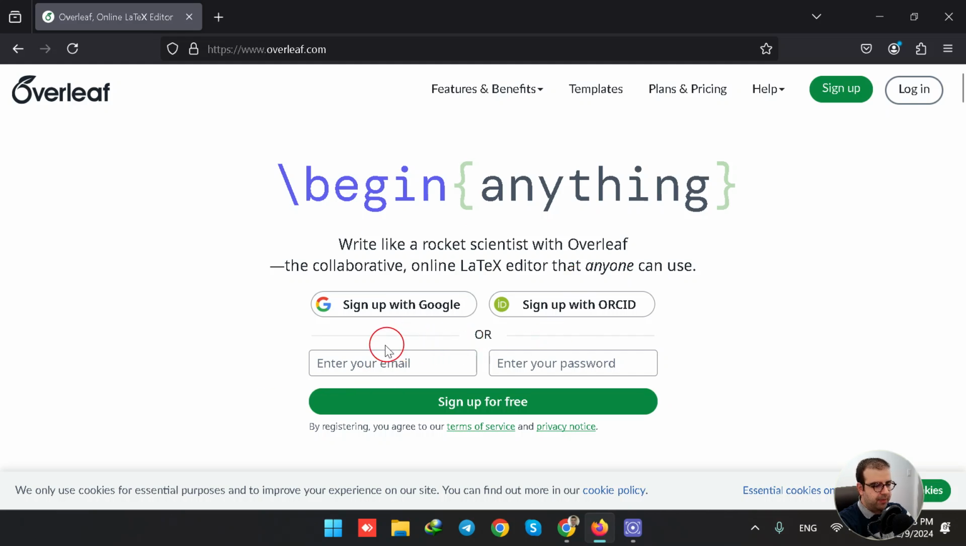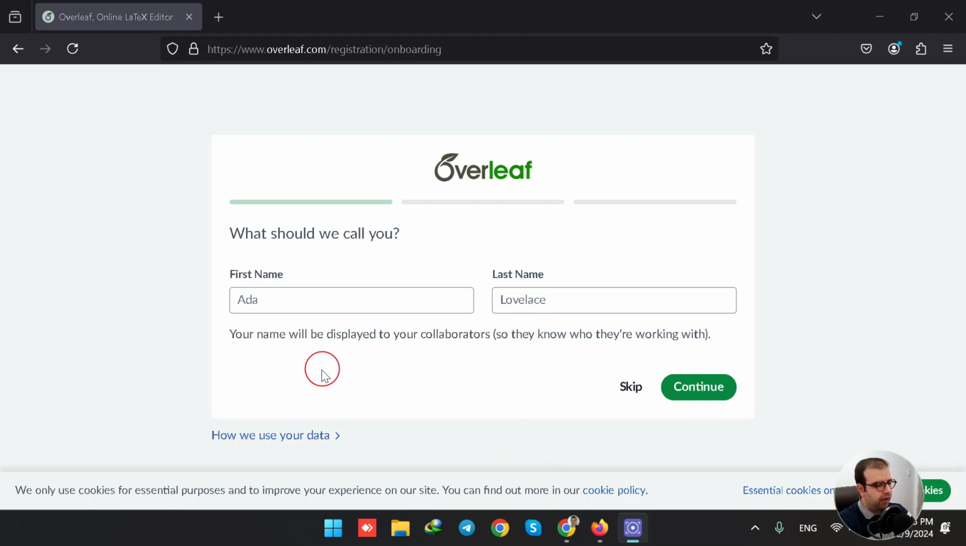So here we basically can sign up for free. We add our email and password to log in, or we can simply use our Google account, Gmail account to sign in here. So after we try to sign up for Overleaf, we put the email, we receive a confirmation code, and you put the confirmation code there, and basically you come to this page.